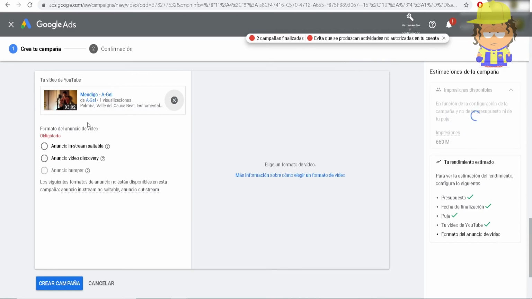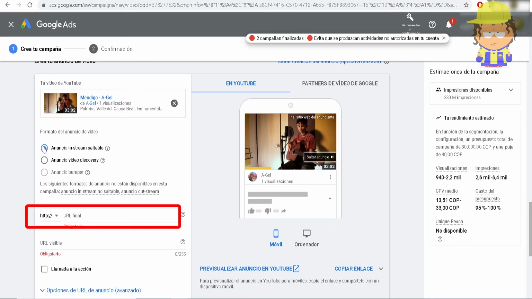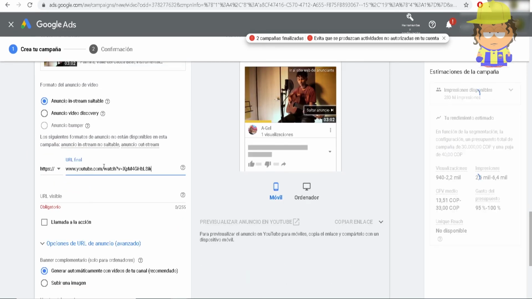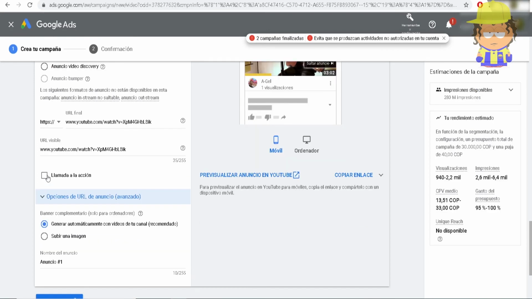Now we move on to the next step. After having the video selected, let's choose the first option that says in-stream skippable advertisement. Here where it says final URL, we are going to paste the link of the video where we want to direct our viewers or the people who see this ad. Where it says visible URL, this is going to be generated automatically. In case it is not, we are going to paste the same link that we use in the final URL.